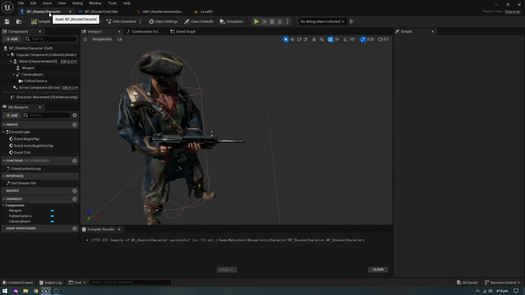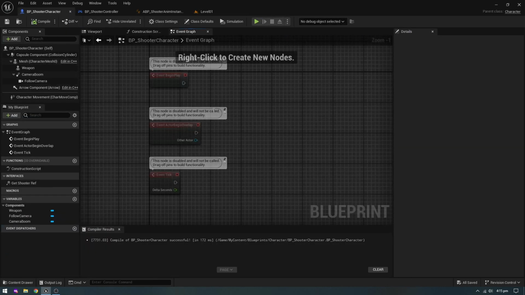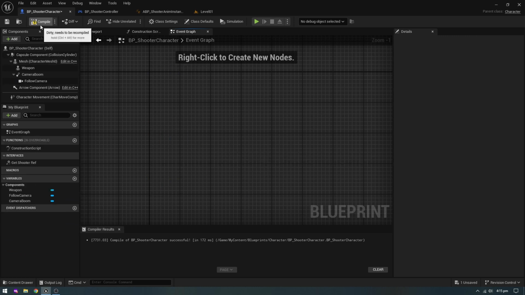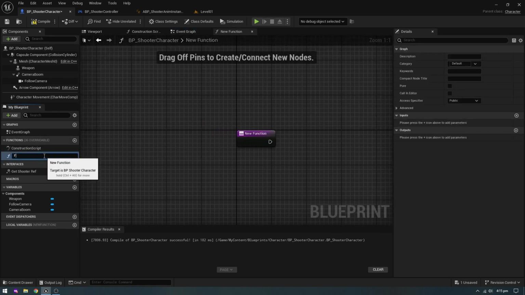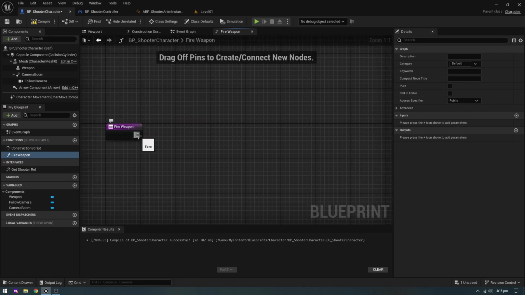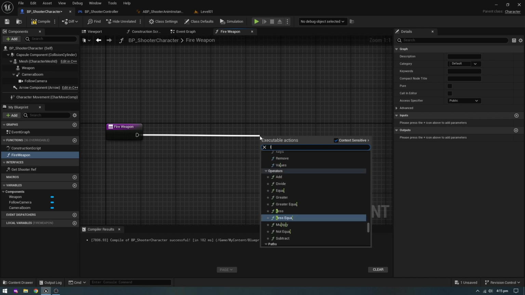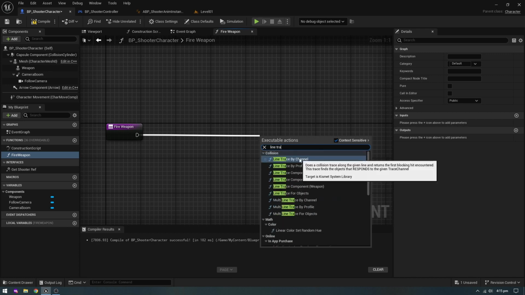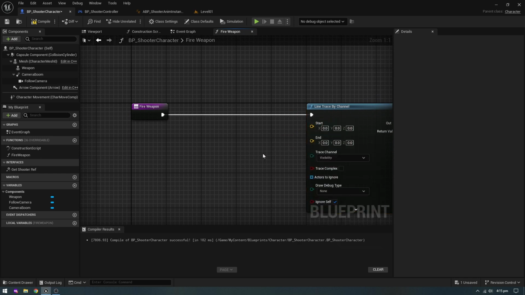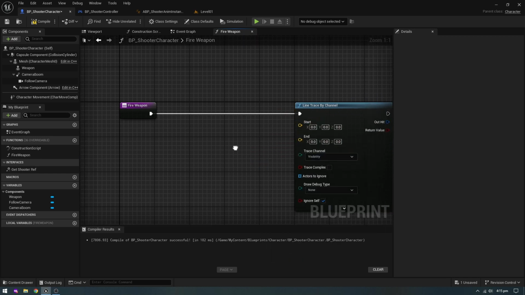Let's go to the shooter class to implement fire weapon function. Delete all nodes, we don't need this right now, and create a fire weapon function. Right click and search line trace by channel. Before implementing line trace, we need bullet spawn location, which is the weapon barrel.